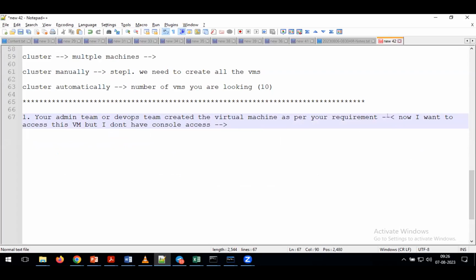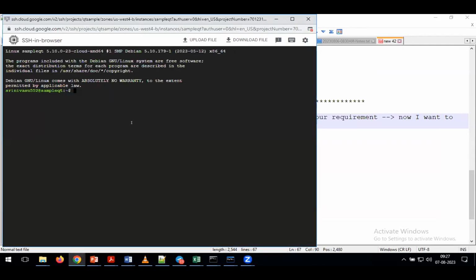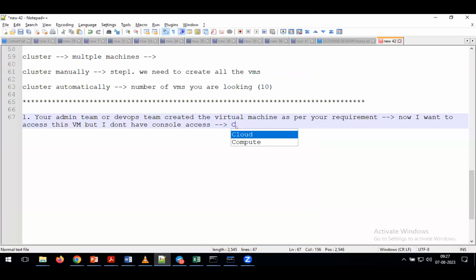So here what I'm saying, I want to access my virtual machine, but I don't have console access, Andy. Without having console access, can we open this kind of prompt window here? You cannot open it. Now what can we do to handle this kind of situation? One thing we can use is the cloud SDK, or we can use the SSH shell by using PuTTY.